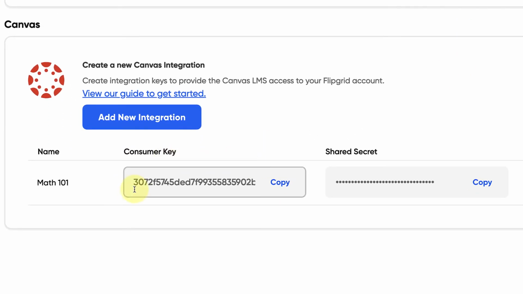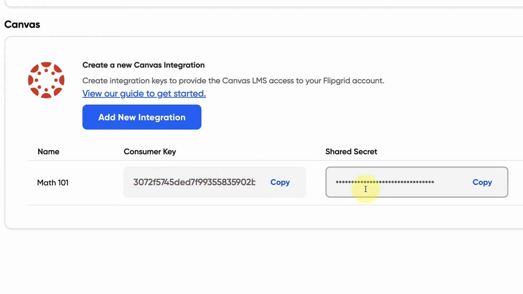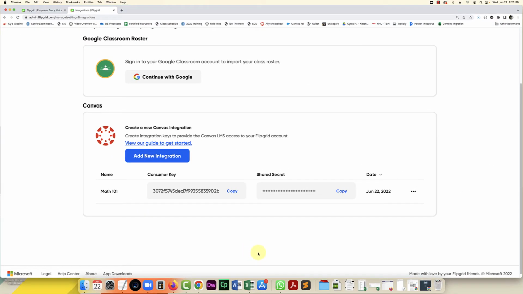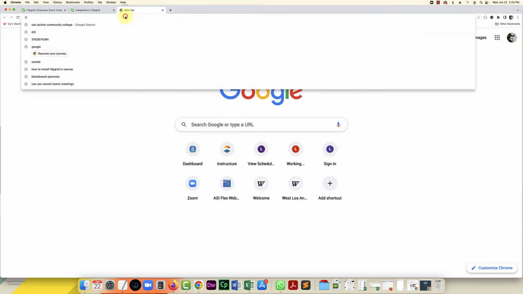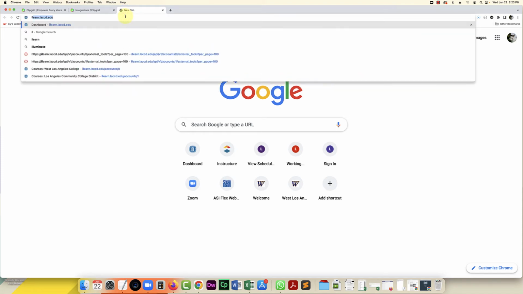And here is where you're going to get your information that you're going to need inside of Canvas. That is the consumer key and the shared secret. And I recommend copying these and pasting these to a little notepad or a Word document so you can refer to them. Or you can just leave this tab open and then click back to it as needed. So that's what I will do. I'm going to create a new tab up here and leave Flipgrid open in the other tab. And I'm going to log into Canvas.